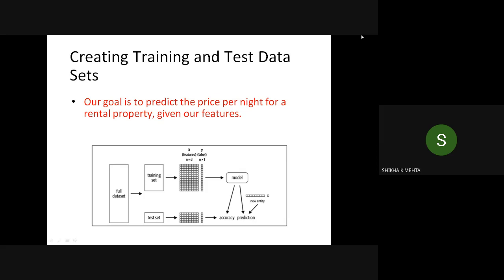We apply the machine learning algorithms over here, develop the model, and after that we compute the accuracy of this model using the test data set, which is of similar dimensions. Once we have understood the accuracy of the model, accuracy being an evaluation metric, we use this model to make predictions for new entities. This is basically the goal behind creation of the training and the test data.